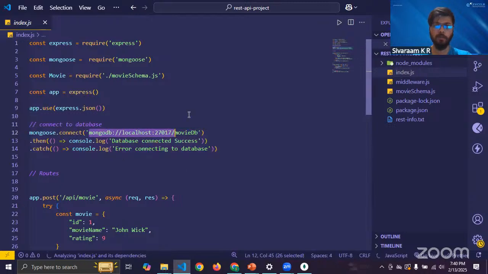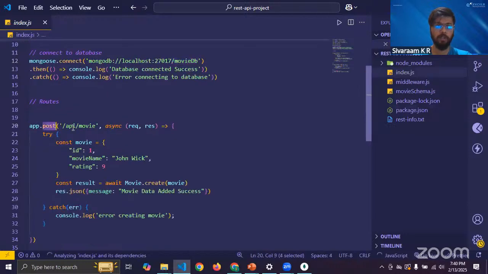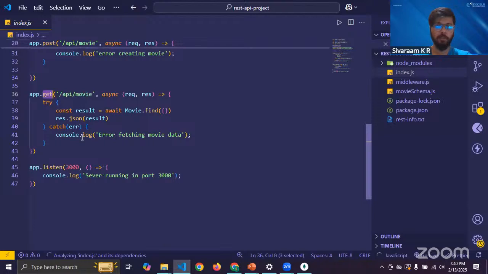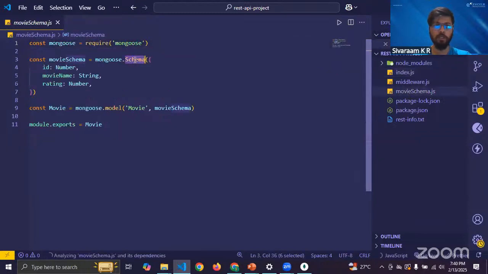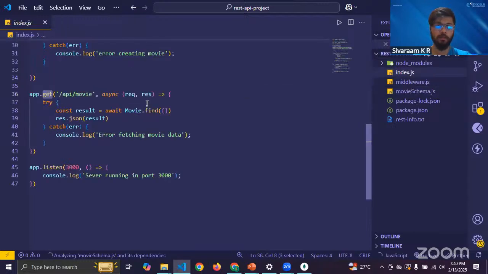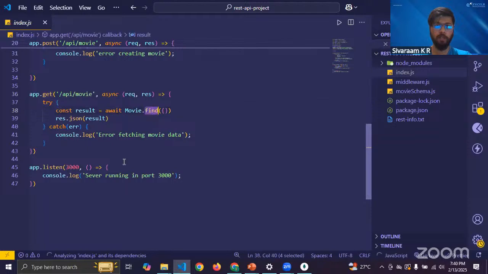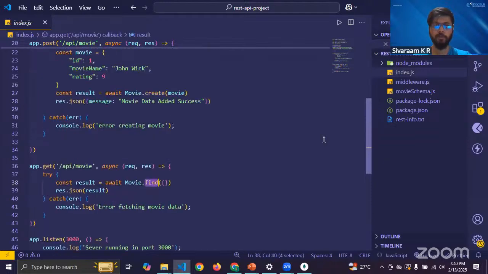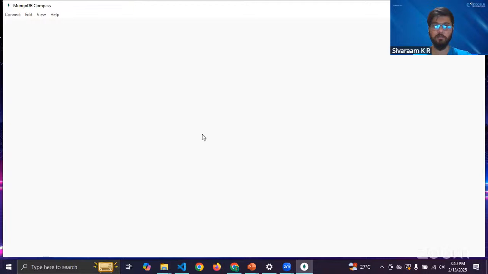And then afterwards, what we did, we created a database name. So after that, we created a post and get method. How do we interact with the database? We cannot directly write. So what we did, we created a schema. Through this schema, we created a model. Through this model, we did the find method as well as the create method. Okay. So yesterday we had successfully created these two methods, and then we got to know how we connect our backend to the database.